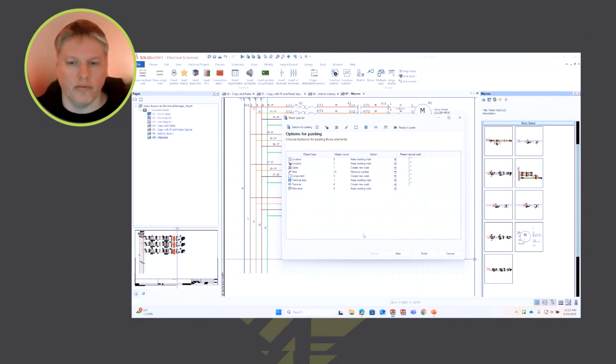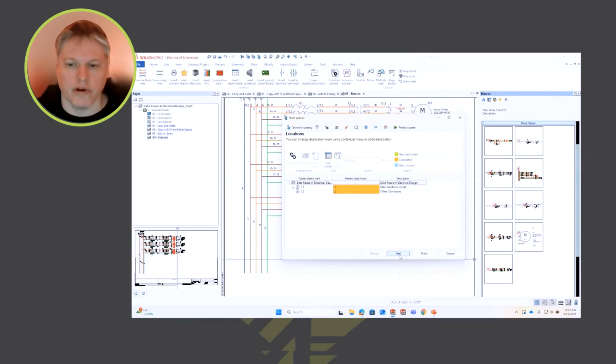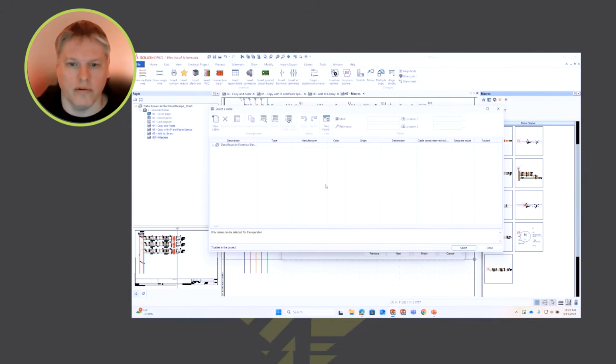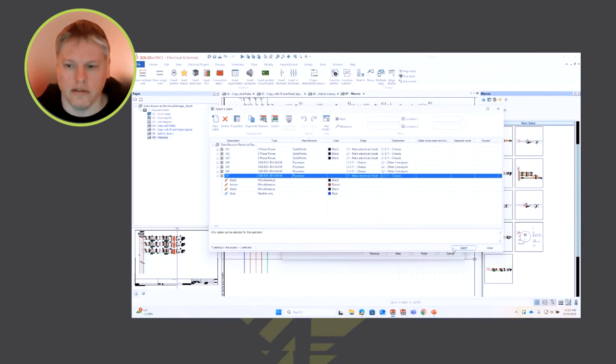Just like with the paste special when we did the copy and paste, it's going to do the exact same thing. So here I can create new marks or keep existing marks for everything. I could change locations of things or functions. I can change this to a completely new cable if I wanted to. Let's see if I have one. There we go. We'll change that to W7.